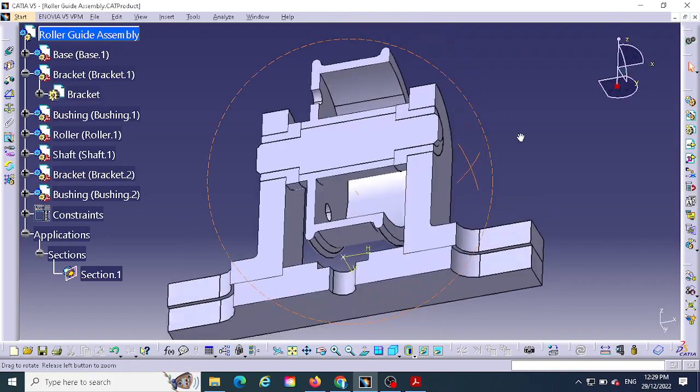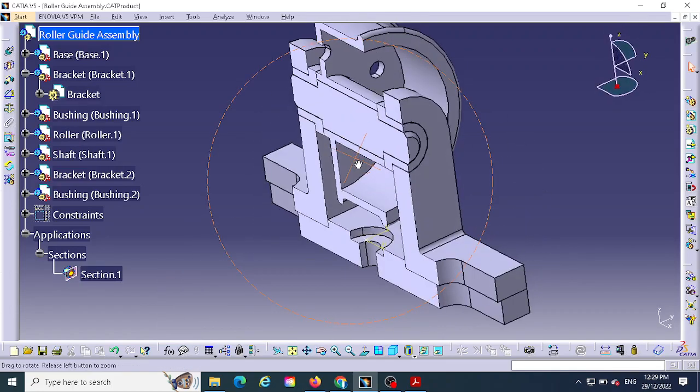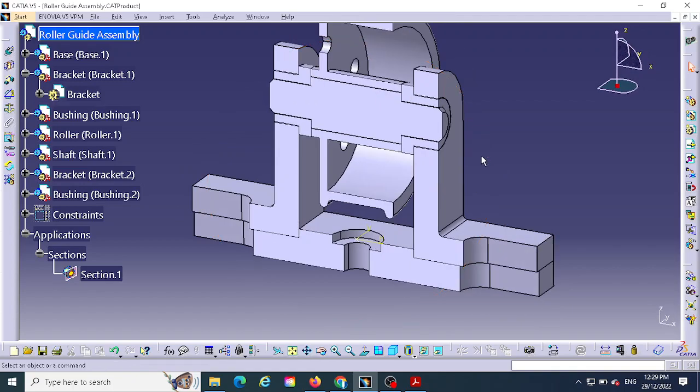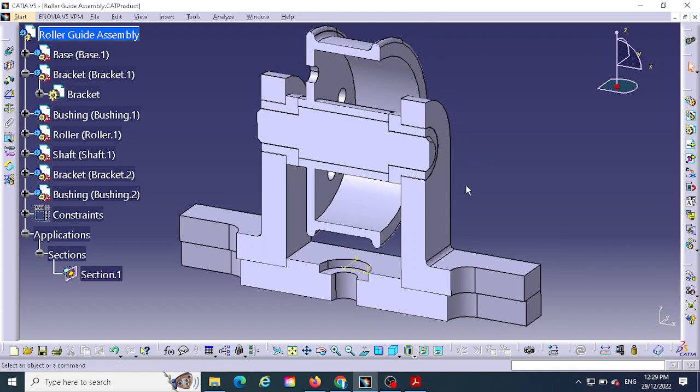After having this sectional view, we will see next how to do the exploded view, or exploded drawing, which will be our next discussion. All right, thank you.